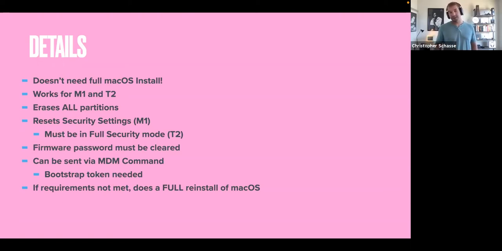It resets all the security settings on the M1 computers. So if someone had booted into recovery mode and changed some of the core security settings for macOS, it'll reset them back to the default, which honestly, in my opinion, is probably a really good thing because I like to keep those things in place.